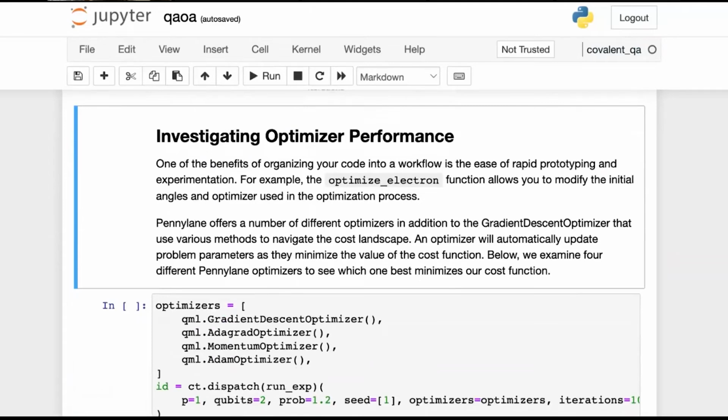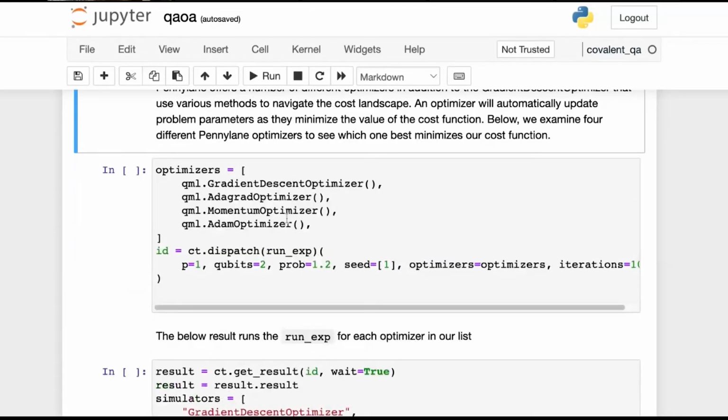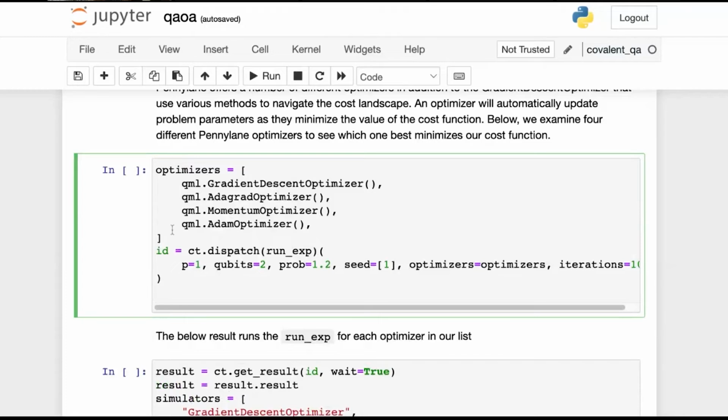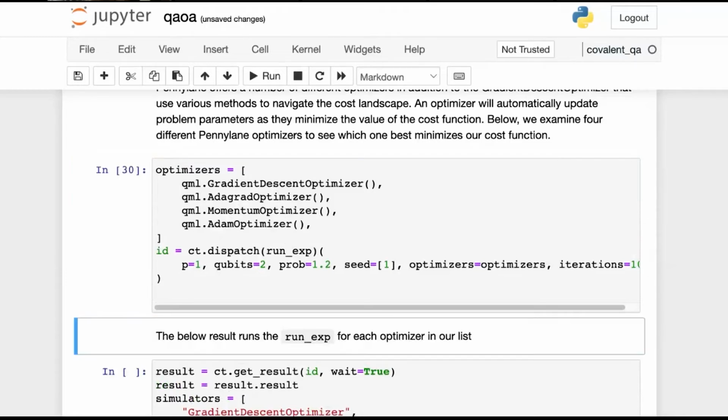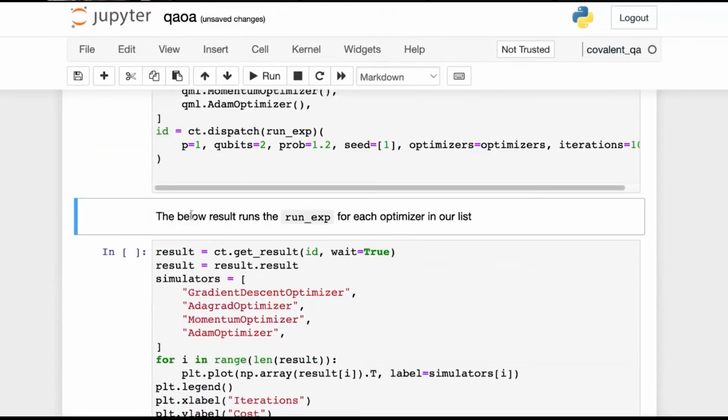So our next step is to investigate the performance of different optimizers. We just used the gradient descent optimizer, but PennyLane has a whole bunch of them we can use. So we're going to specify this list of different optimizers, and we're going to dispatch this again for all of our optimizers. This will run the run experiment workflow for each optimizer in our list, and we do it this way so that we're getting the optimization results in full from each optimizer that we've specified.